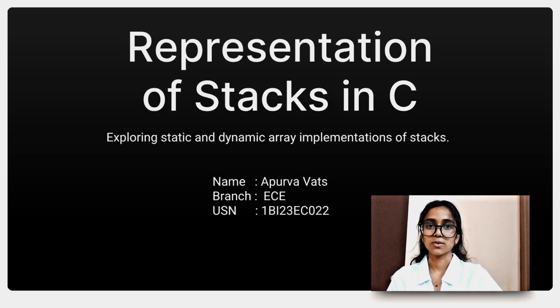In today's video, I'll be walking you through an assignment we were given in college based on one of the core concepts of data structure and algorithm, the stack. We'll explore what a stack is, how it works, and how it can be represented in memory using C programming language. We'll see how a stack can be represented in two ways using static array and dynamic array.